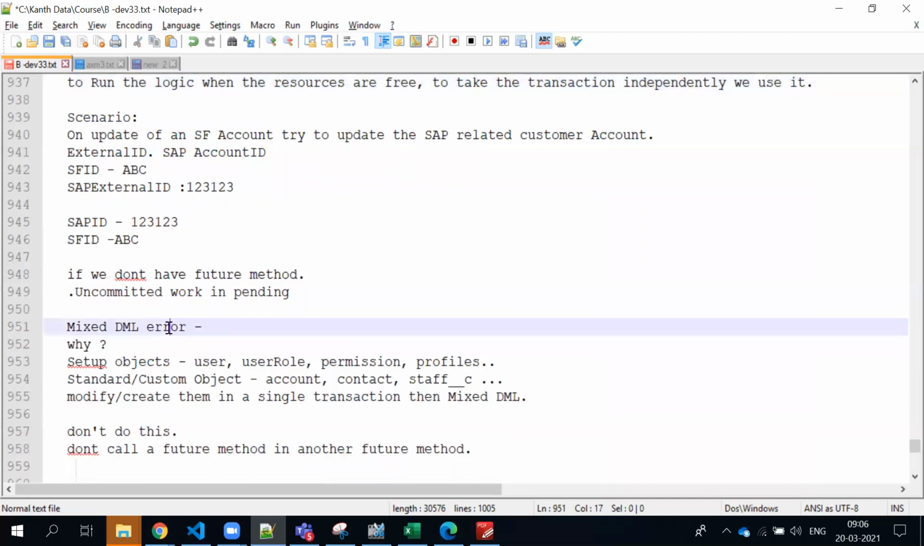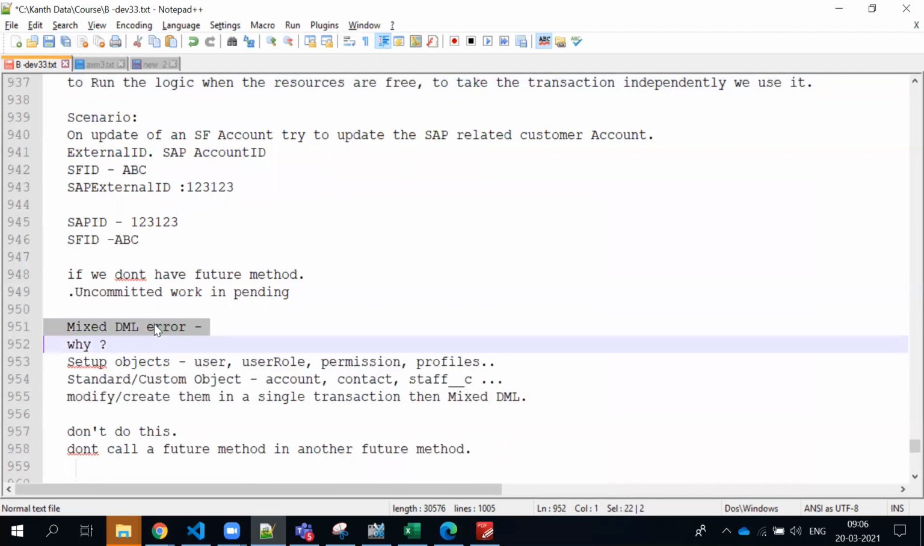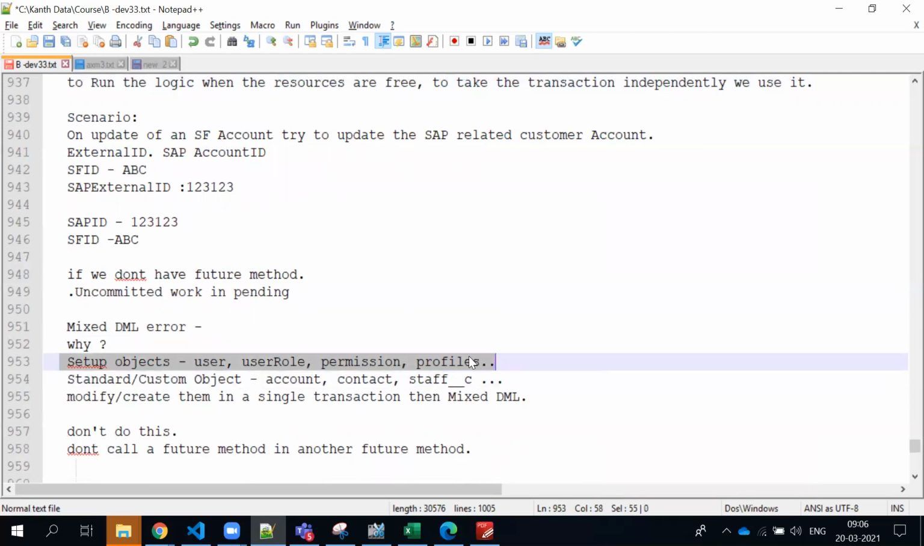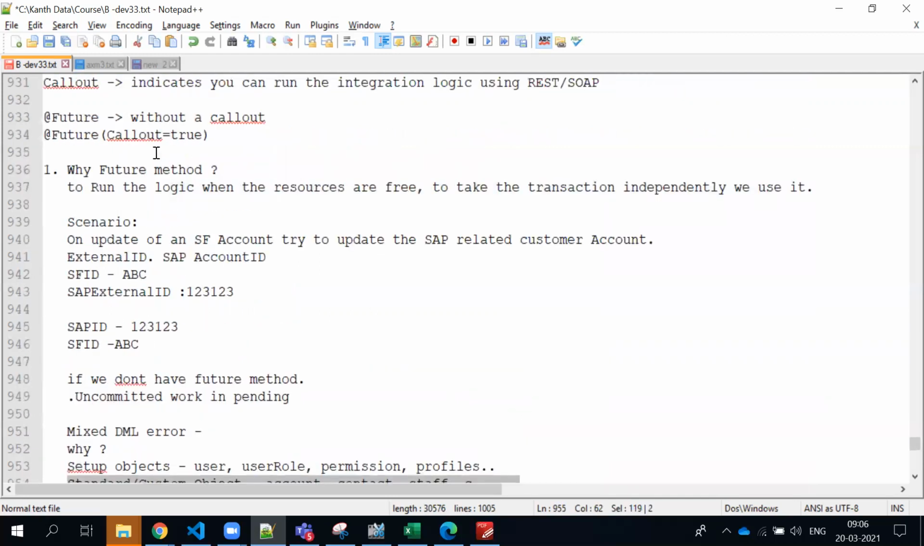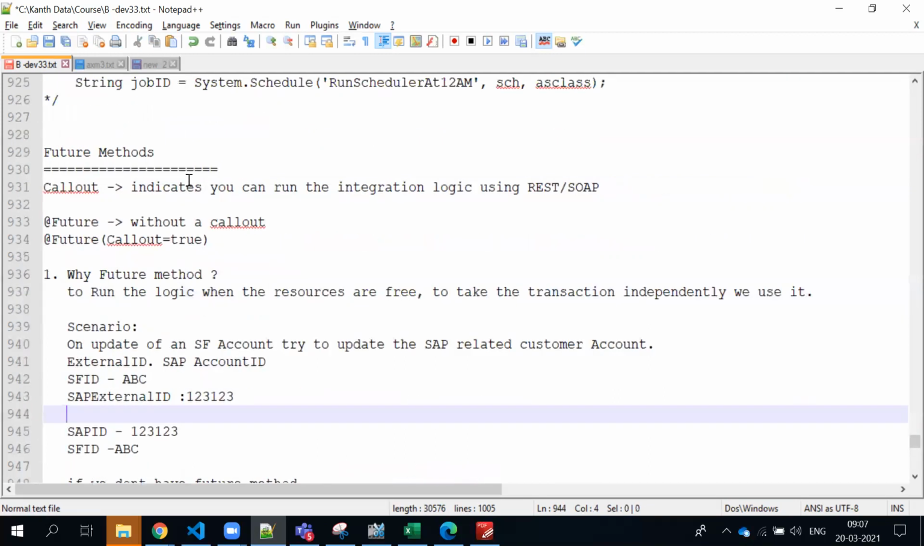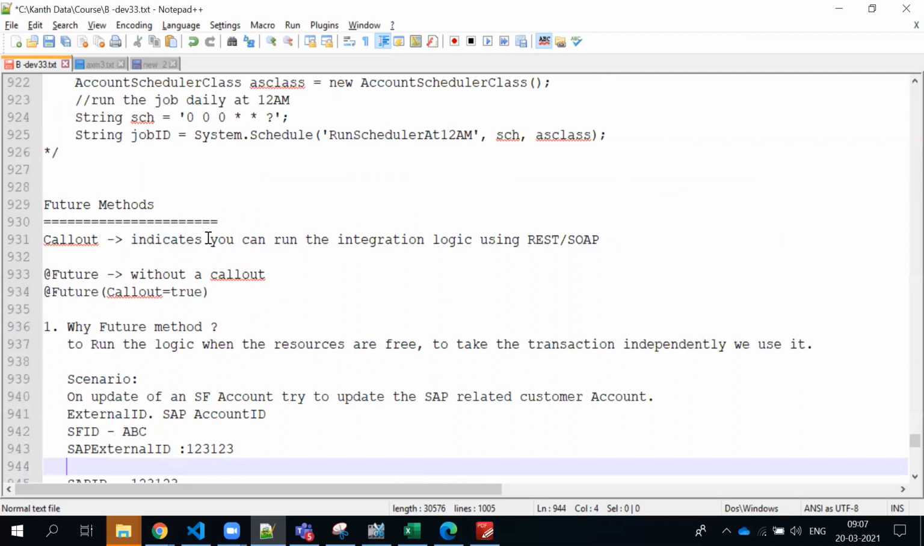If you want to replicate this mixed DML error, of course, if you try to do both the activities in the same transaction, you will get this error. And you can use a future method to avoid them. Like you are running a set of jobs, and do a future method to run separately for this. But the biggest thing is the future method is a void method. They will not return anything to you. Do not expect a transaction where you try to execute and wait for the results. Please don't do that.